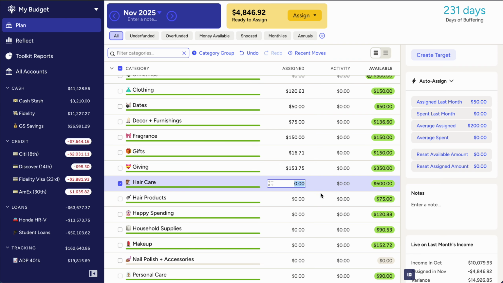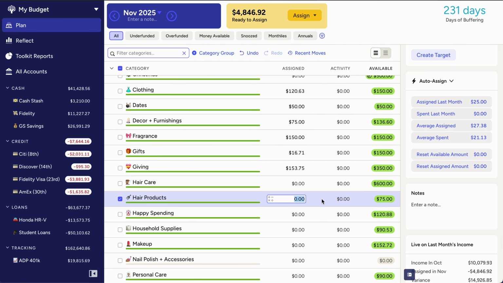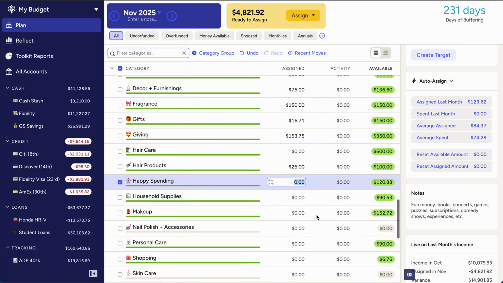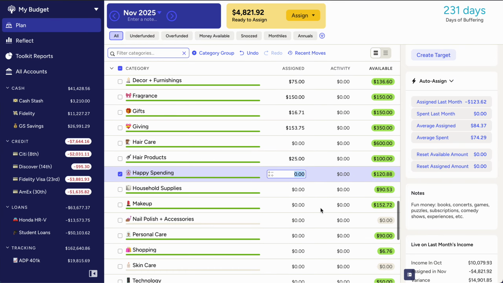Hair care. I'm planning on dyeing and cutting my hair. And the salons that I go to cost an arm and a leg, so I don't need to add any more to that, but just preparing myself. I'm gonna add just a tiny amount here. I don't see myself spending from this category, but I like building it up.